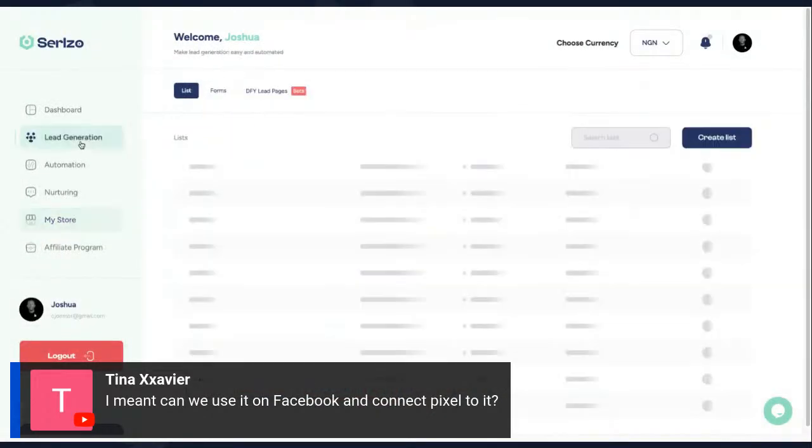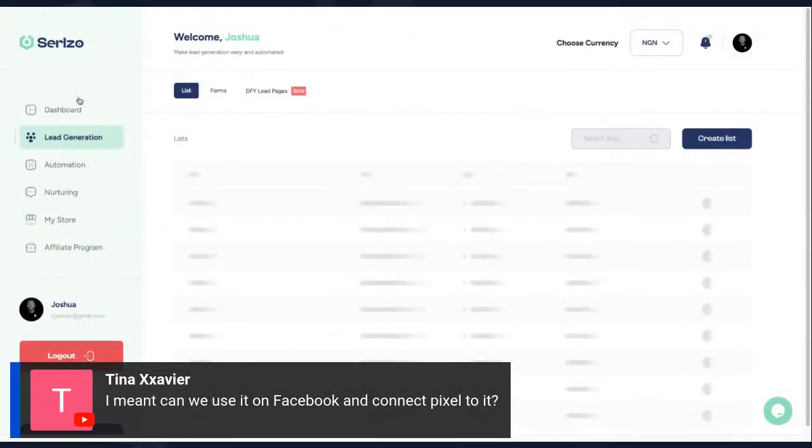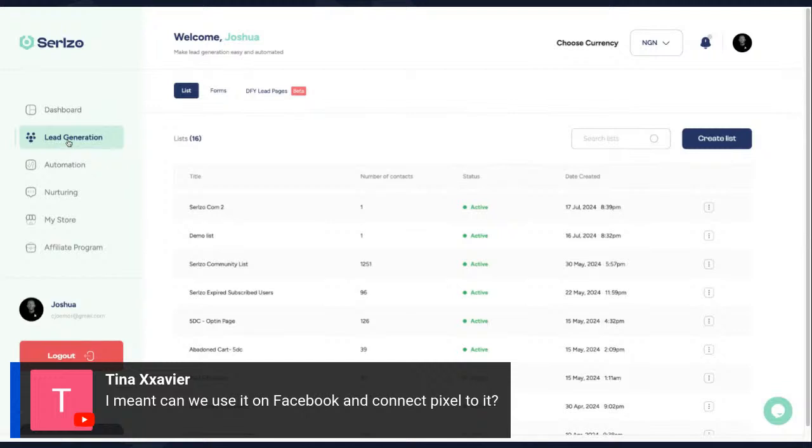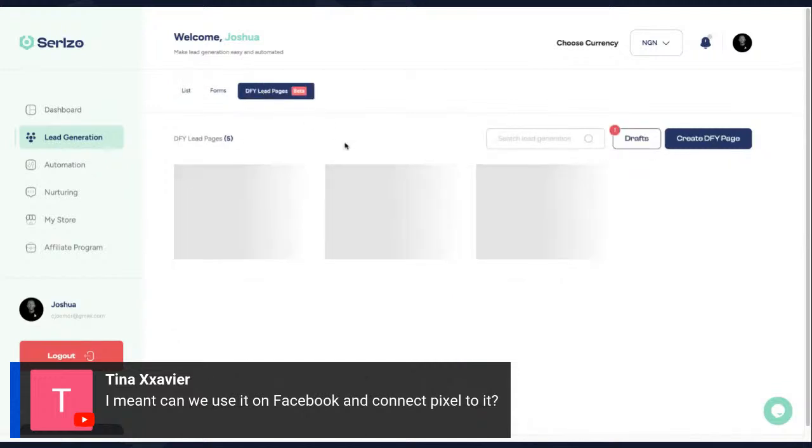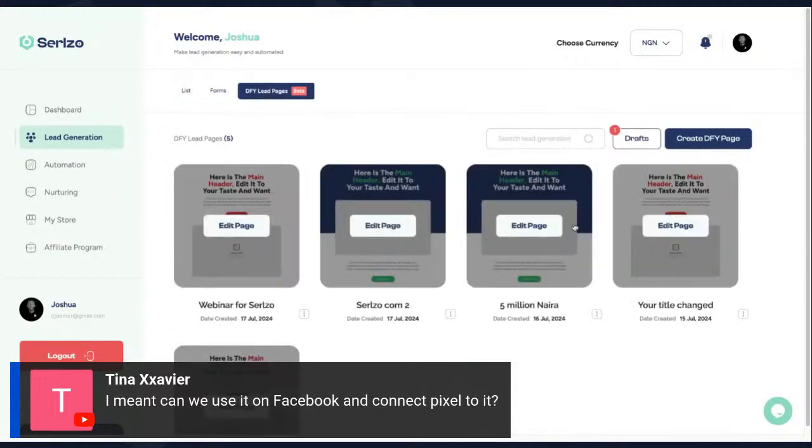Now, it's very easy to do. Like I said, all you need to do is log into your account, go to lead generation, click on DFY pages, and then get started. I've already created 2 pages live on this call teaching you people. If I was going to do this all by myself, I literally can set up my entire lead page in less than 5 minutes. No hassle. That's how powerful this feature is.